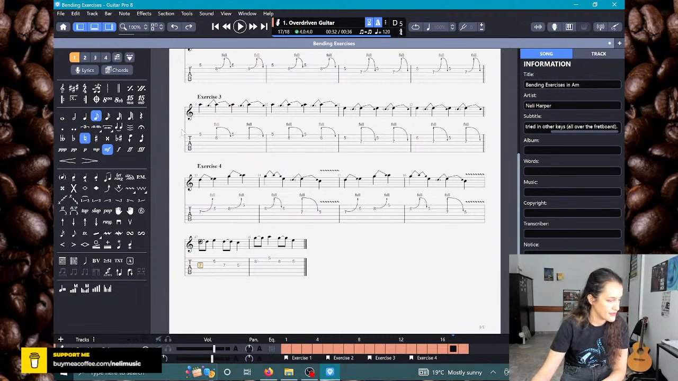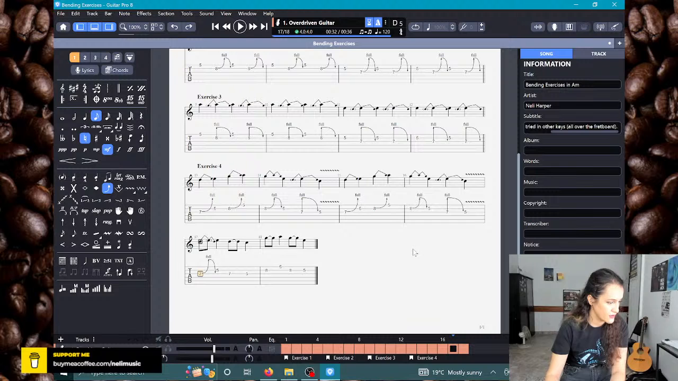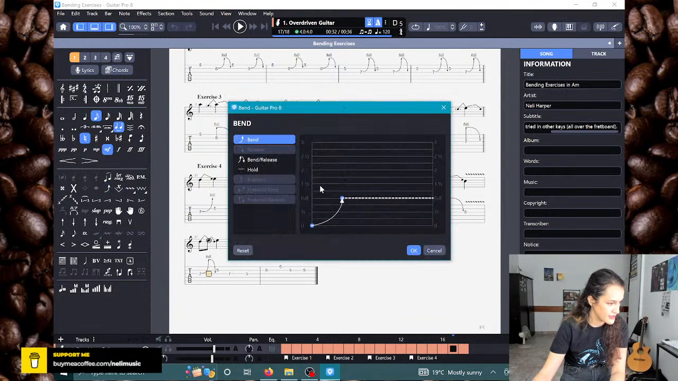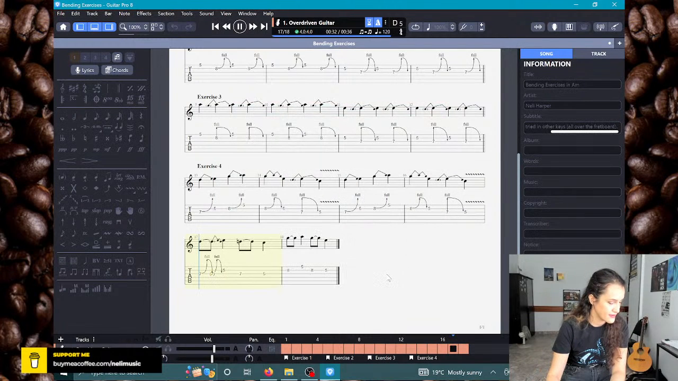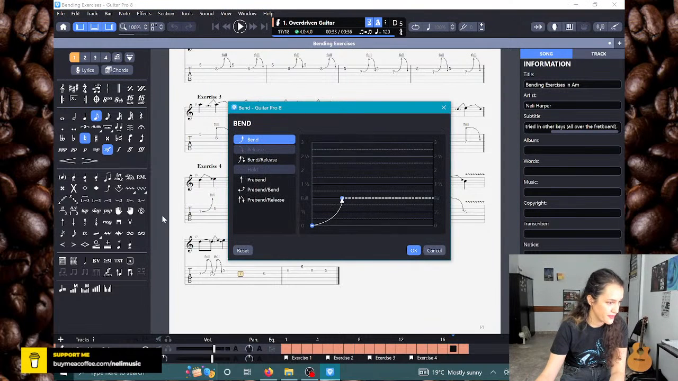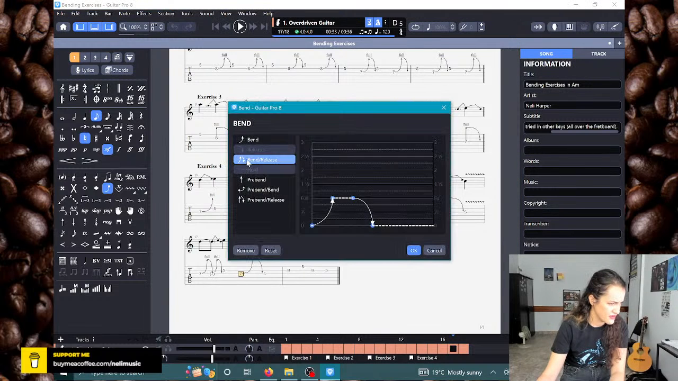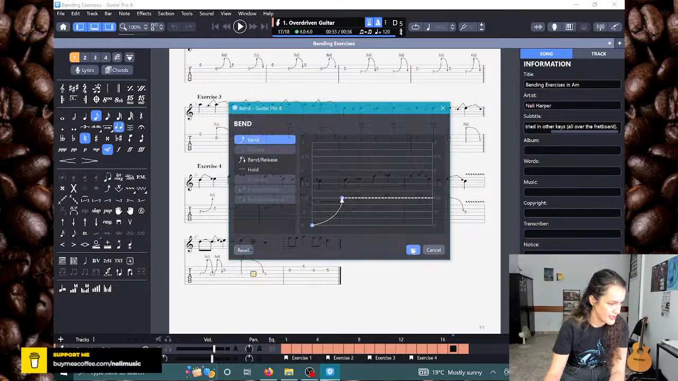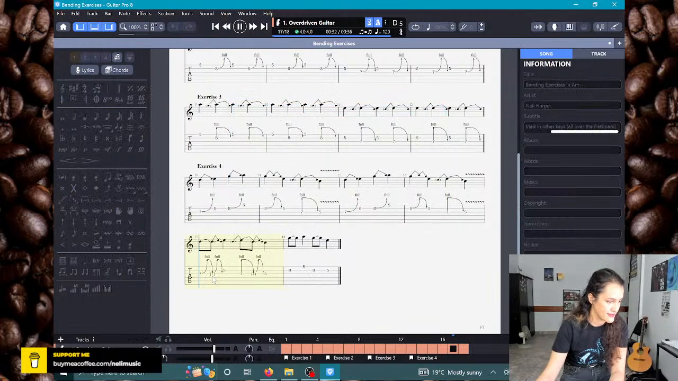Alright, so what did I want to do? I wanted to do a double bend here, so I'll do a bend and release, and then here another bend and release. See? So there we go. And then we will do here a pre-bend with release. Pre-bend, pre-bend release. There we go. And then we'll do a bend and release here. So that they can do both of those things.